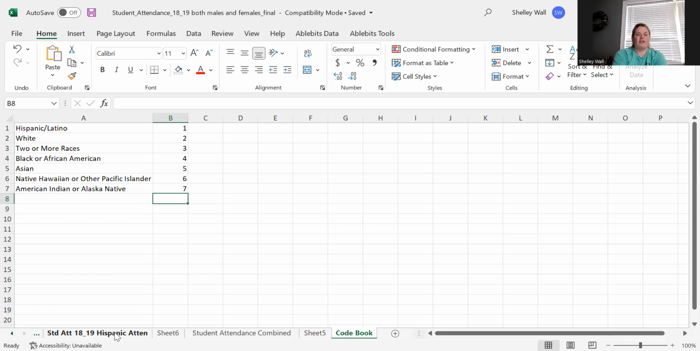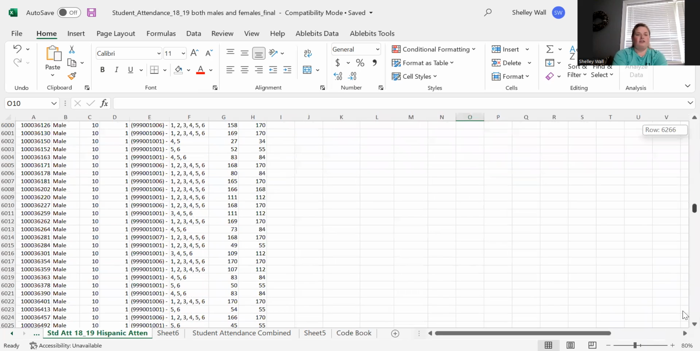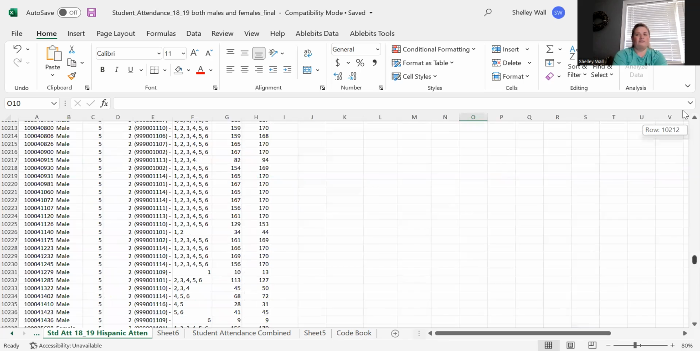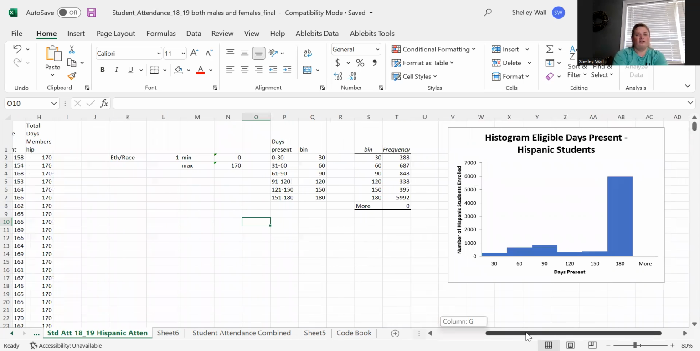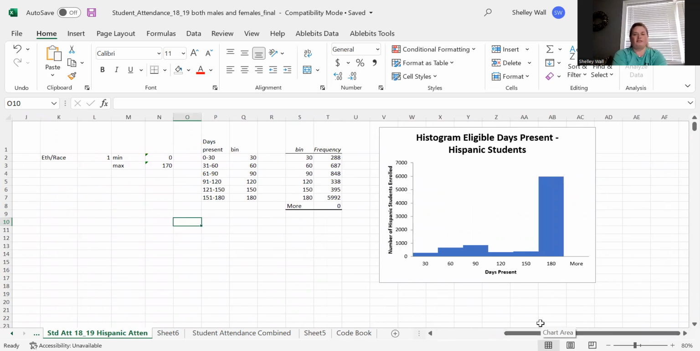So after I created this code book, I went back in and did the find and replace and went through and added corresponding codes. You can scroll all the way down through this data set and see that there are absolutely none missing. So that is how this histogram for days present Hispanic students for this particular district was created.